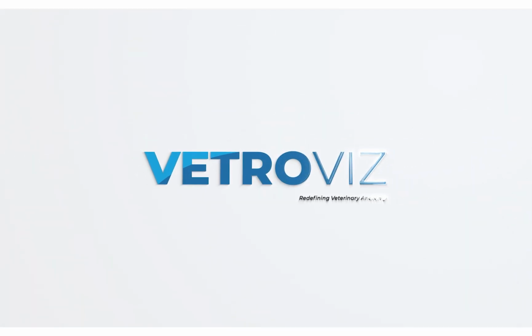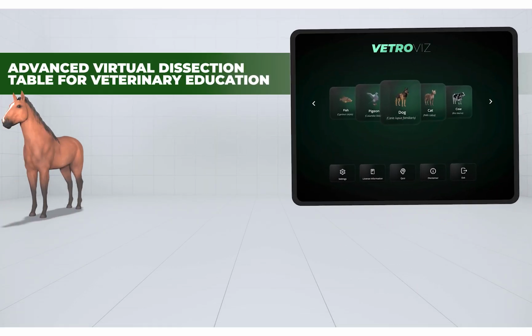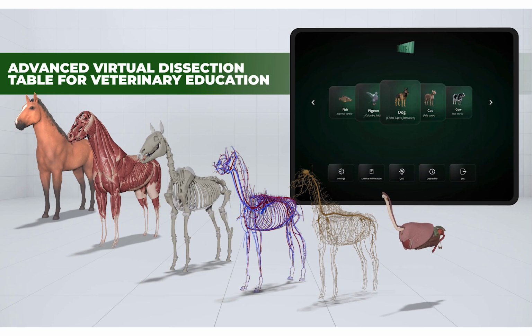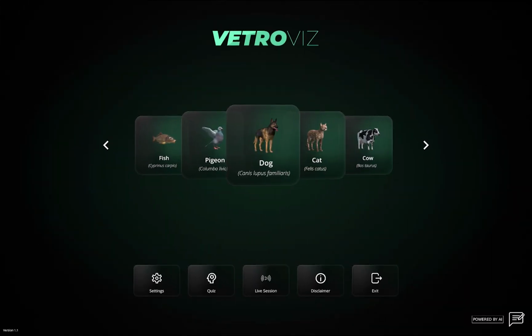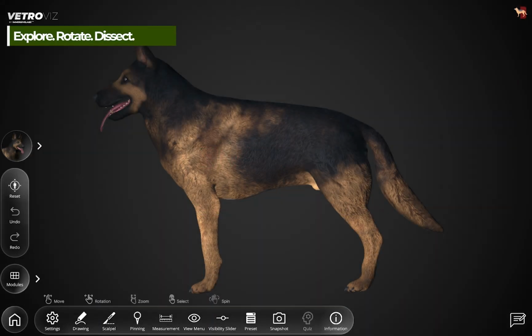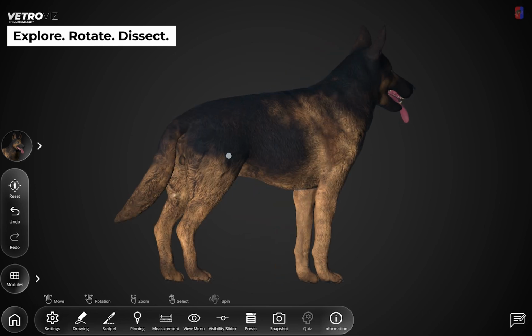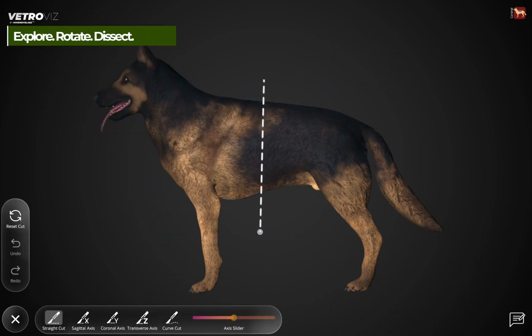The future of veterinary education is here. Introducing our Vetroviz Tablet, where power, precision, and portability create an unmatched experience. To begin with, you can explore multi-species 3D anatomy with intuitive touch controls: rotate, zoom, and dissect with ease.